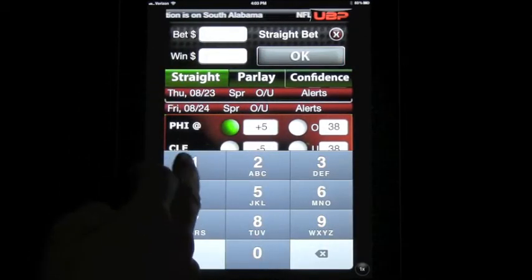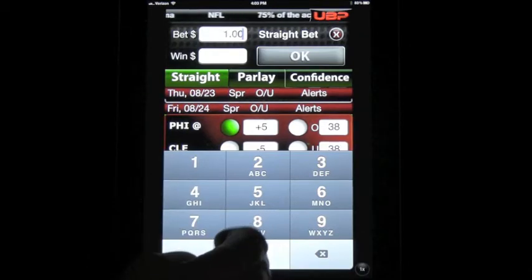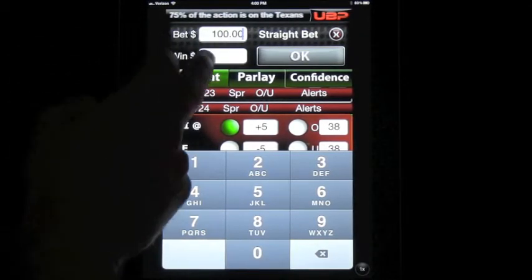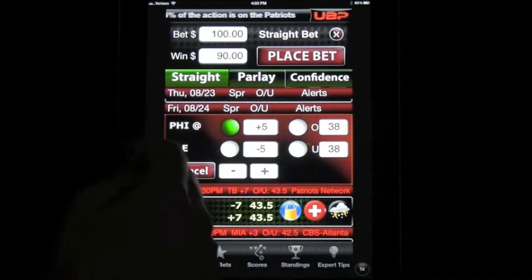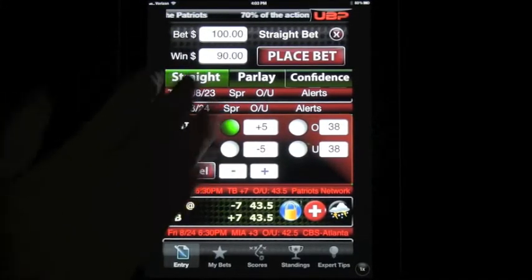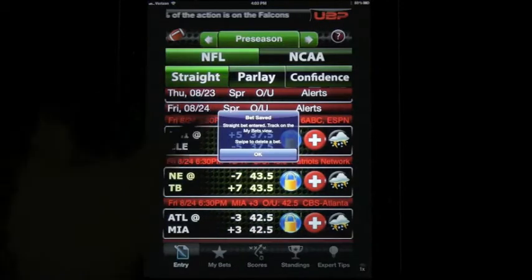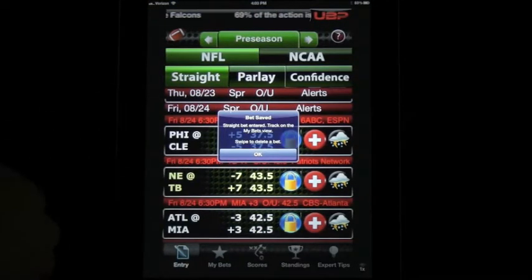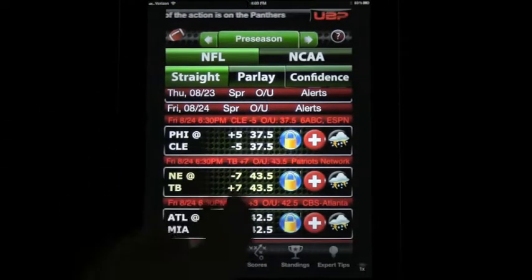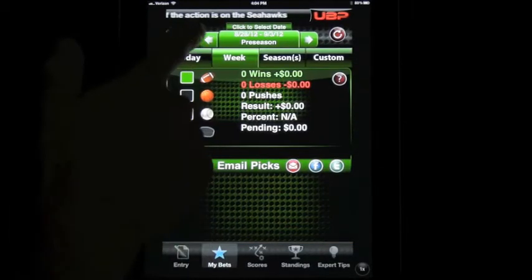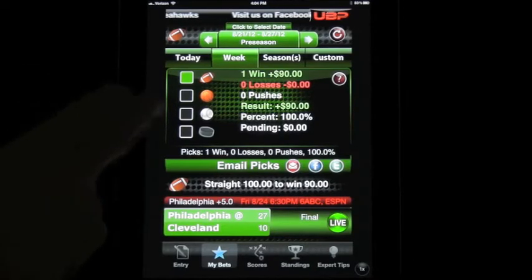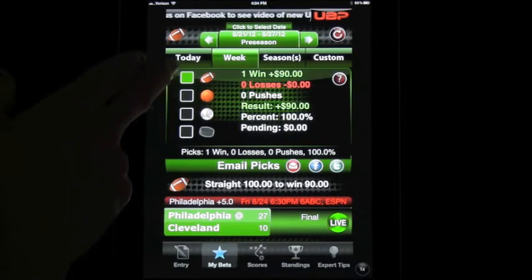I'm going to say $100 bet to win 90. I'm going to say OK. The bet is set. I'm going to hit place bet. The bet's saved and it's on the My Bets view at this point. So I'm going to say OK. I'm going to go to the My Bets view. I'm going to go to that particular week. And there it is. I have football selected.